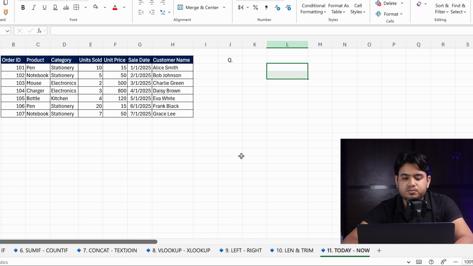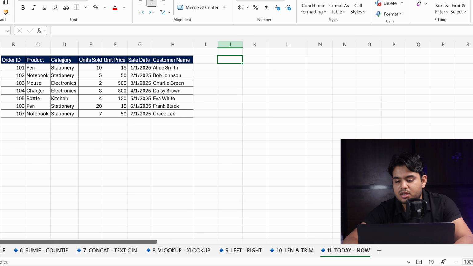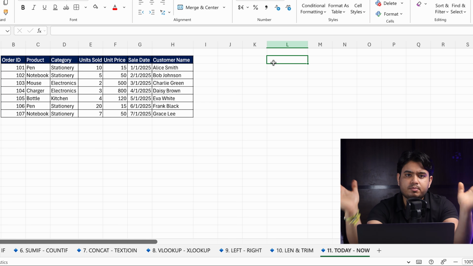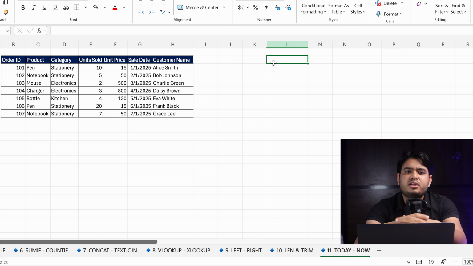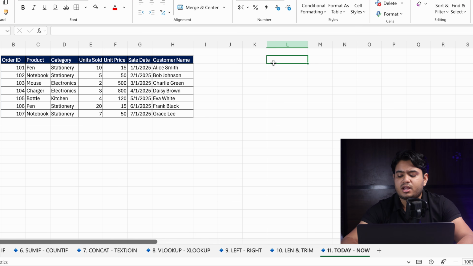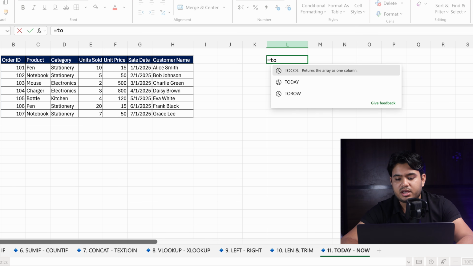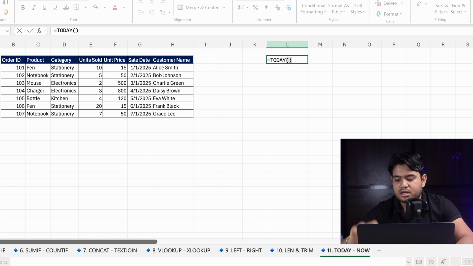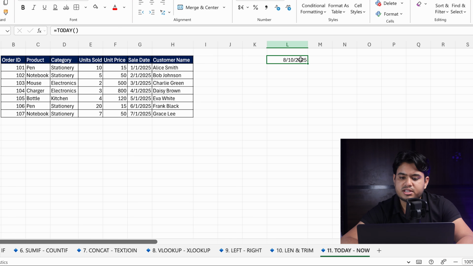Okay, now let's understand this formula. This formula is TODAY. Basically, if you want to automate a sheet where you want to change the value according to today's date, you can write TODAY directly. Just close the bracket and press enter. So this is today's date, 8/10/2025, which is 10 August 2025.